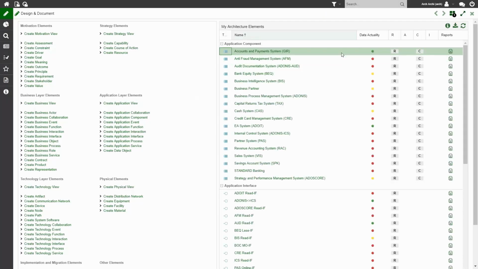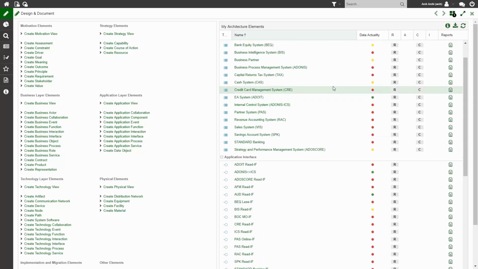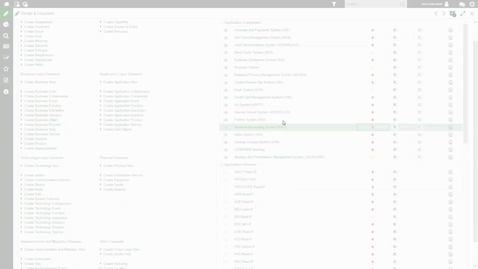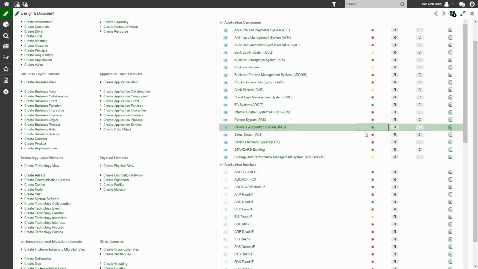Here on the right-hand side we have this My Architecture Elements portal. For my architect user, Archie, I'm responsible for all of these different elements here. You can see with the color coding that a lot of things are in a red state, so I need to go in and do some checking to make sure everything is up to date. Then we can confirm it and change it to a green state here.